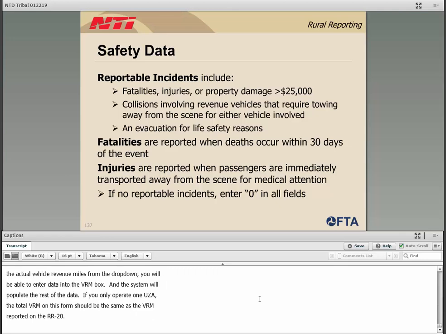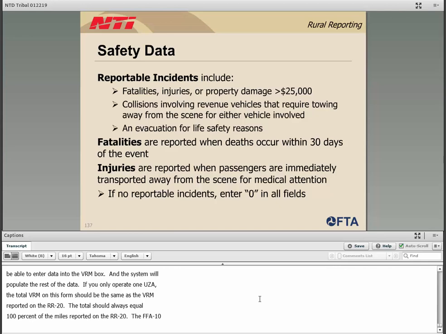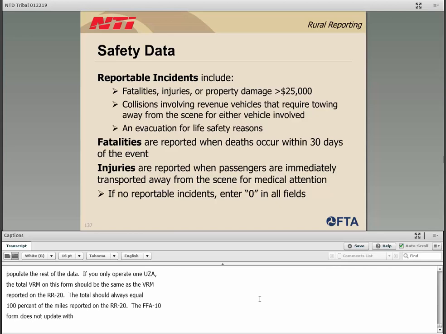Also, please note that the FFA-10 form does not update with changes to the RR20. If you complete the service data section of the RR20 and complete the FFA-10 form, but then you make revisions on the data to the RR20, you'll need to backtrack to the FFA-10 one more time to save and validate that data if it is different.